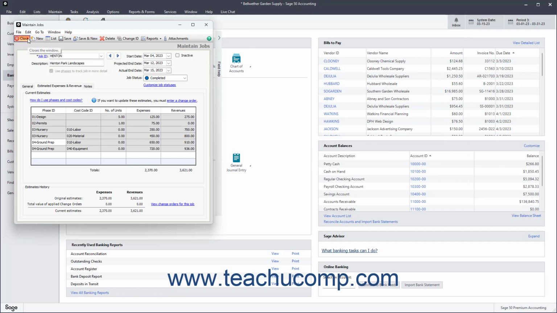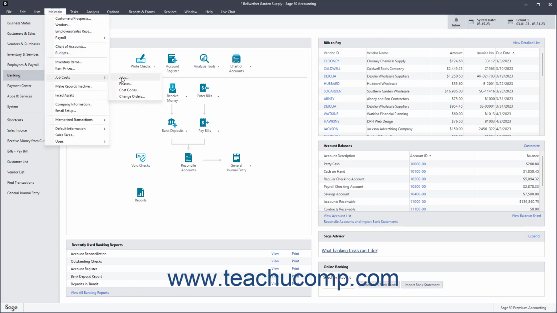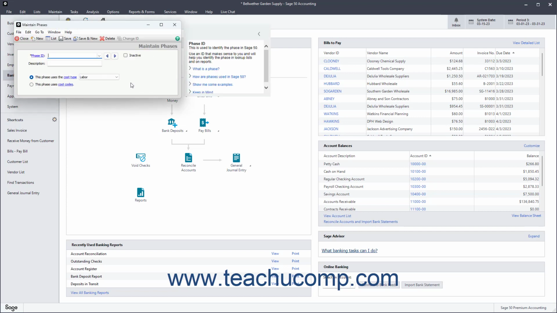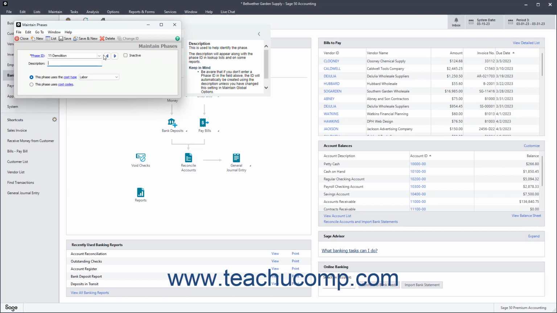To create job phases in Sage 50 Premium Accounting or higher, select Maintain, Job Costs, Phases from the menu bar to open the Maintain Phases window. Type an ID for the phase into the Phase ID field. Enter a description of the phase into the Description field. Note that you can check the Inactive checkbox later to inactivate phases you created but no longer use if needed.